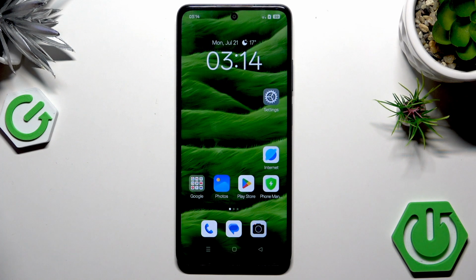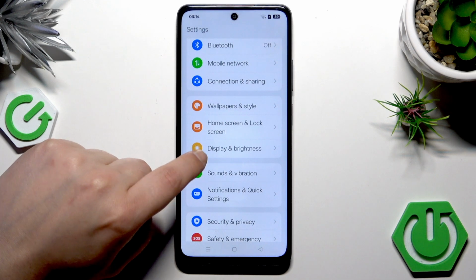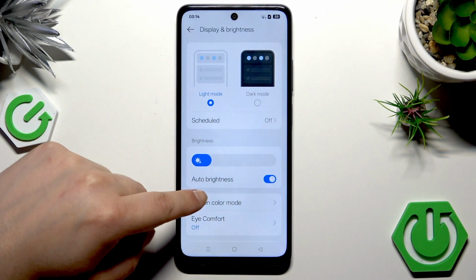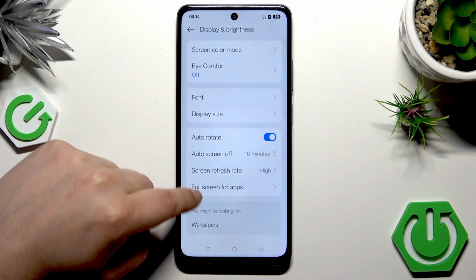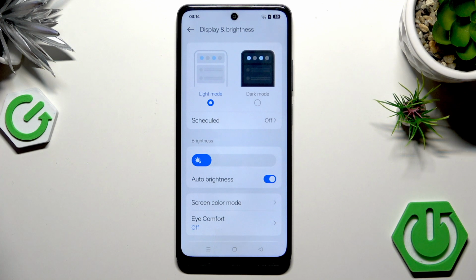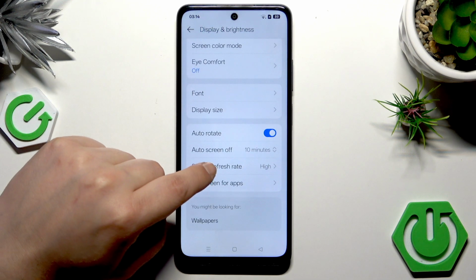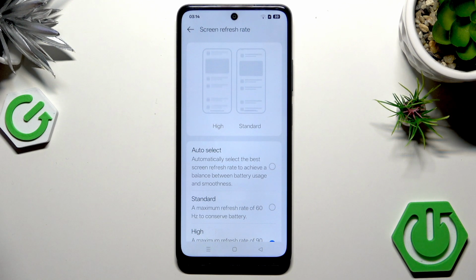So let me start by opening the settings, then scroll down a little bit and move to the display and brightness. Here you can see few available features that you can use to set up your display and brightness, and I'm gonna show you the most important ones. So on the bottom you can see screen refresh rate. Let's get into this option.